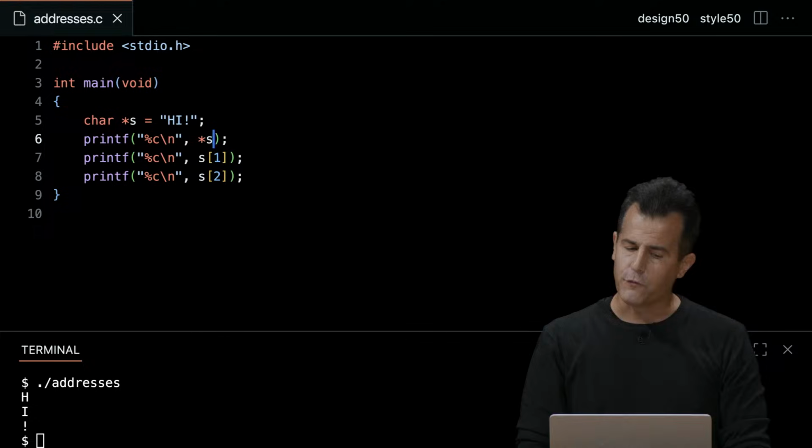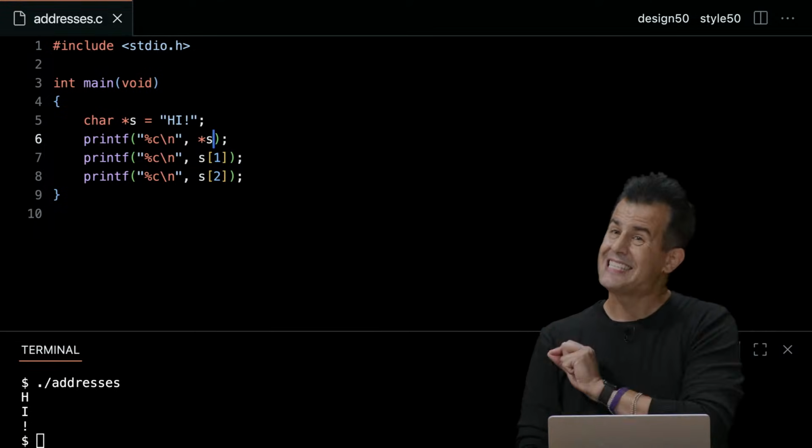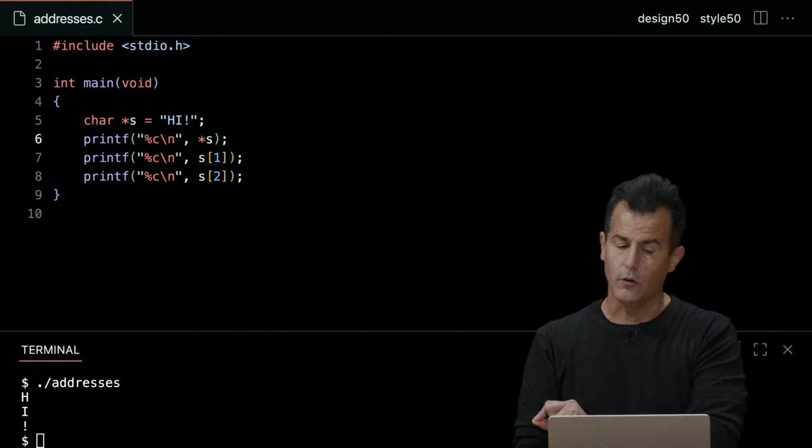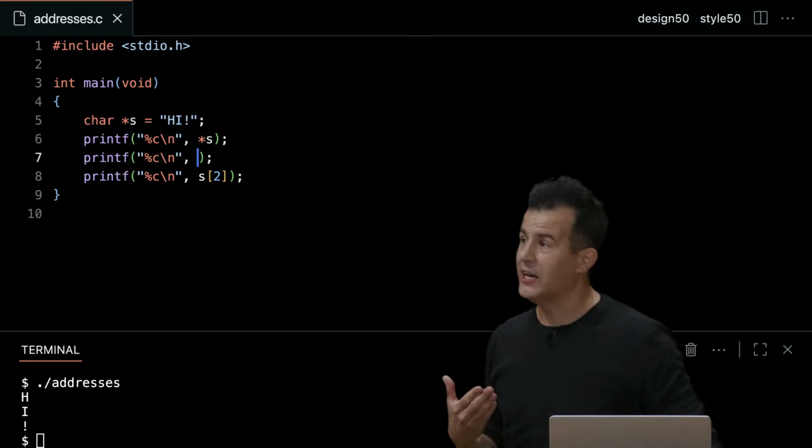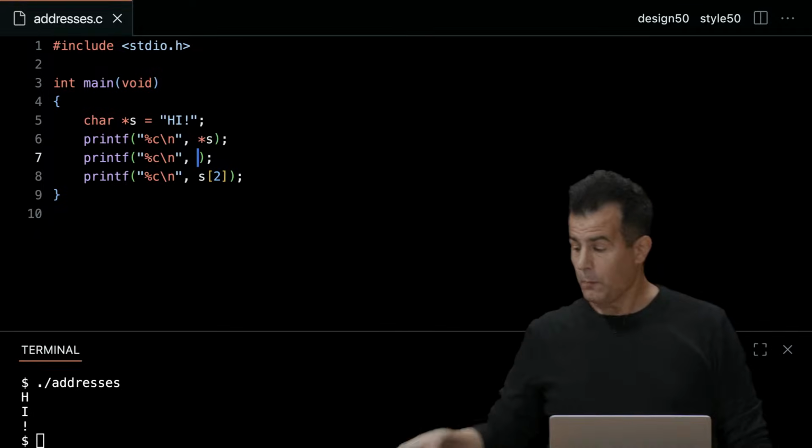So I could print out the first character using star s instead of s brackets 0. How could I do this? Well, here's where we can actually take advantage of the fact that pointers and addresses more generally are in fact numbers, and you can actually do arithmetic on pointers themselves. In other words, there is a concept known as pointer arithmetic, which means given an address, you can add to it, subtract to it. Heck, you could even multiply or divide, even though that would probably be weird in most cases. We could certainly add numbers to an address.